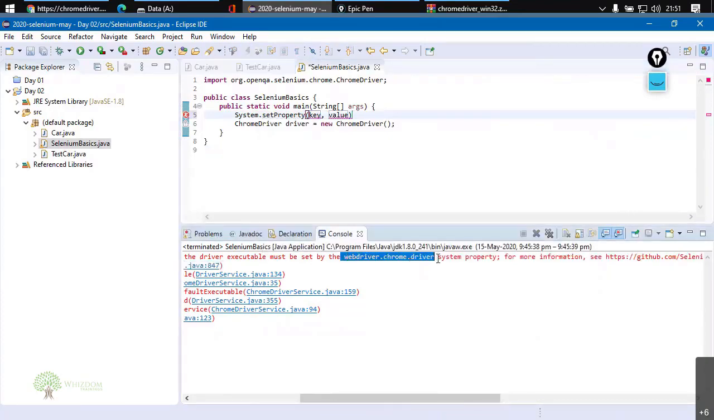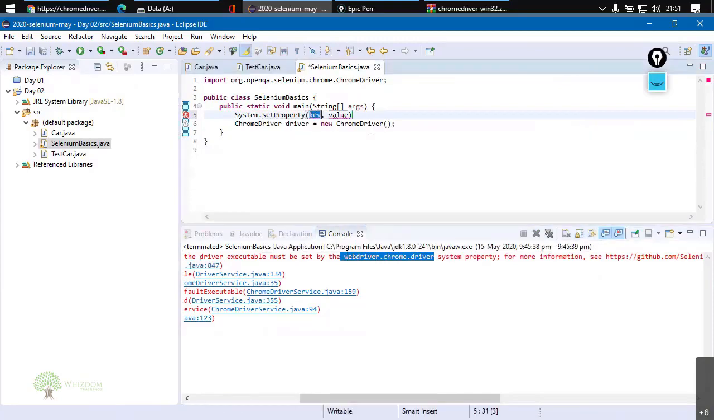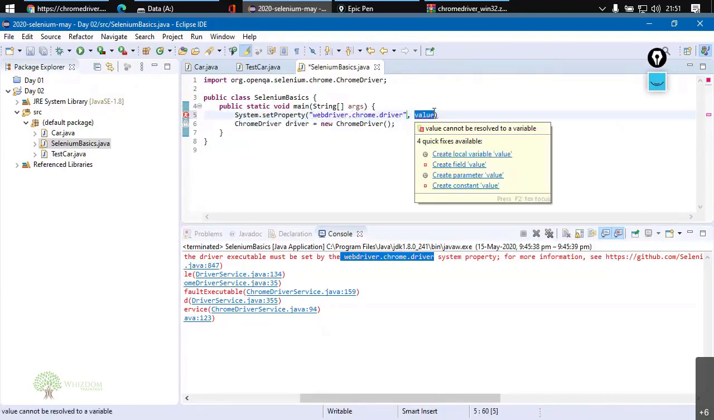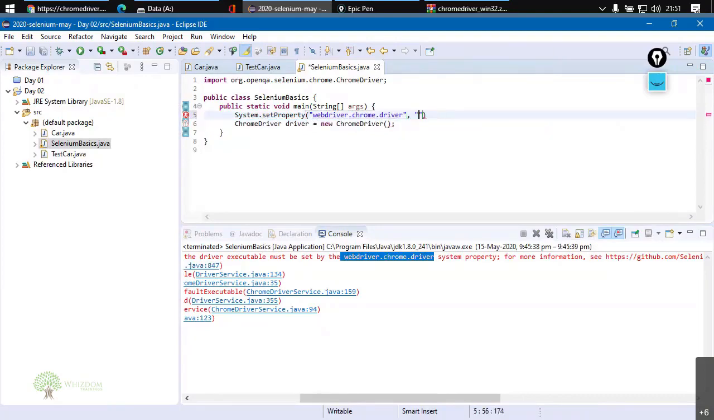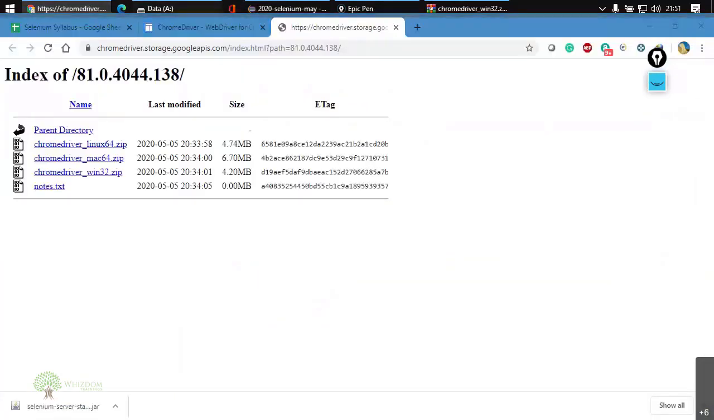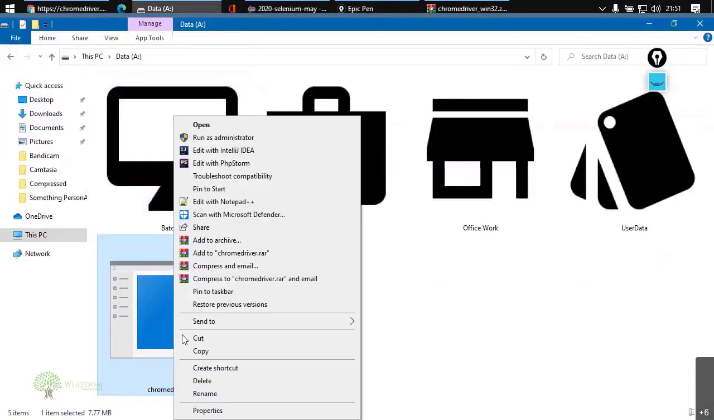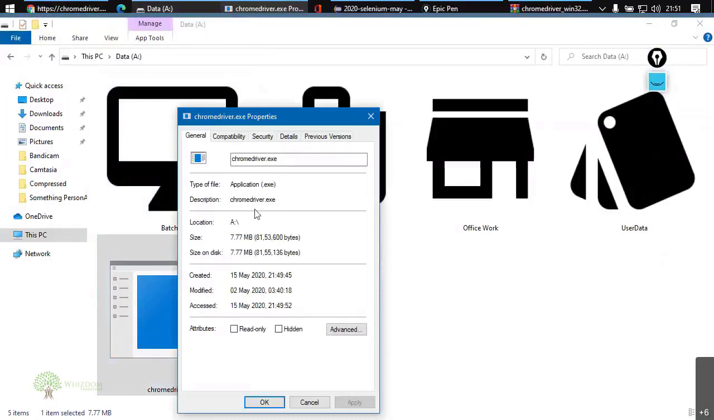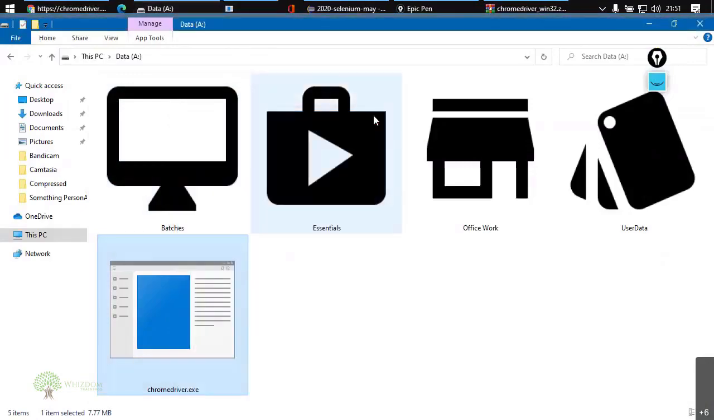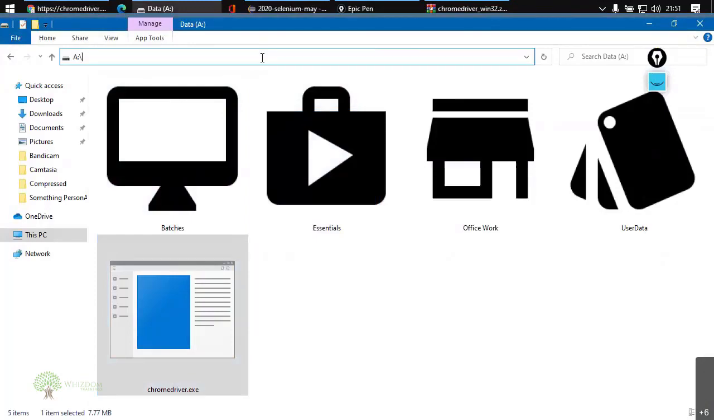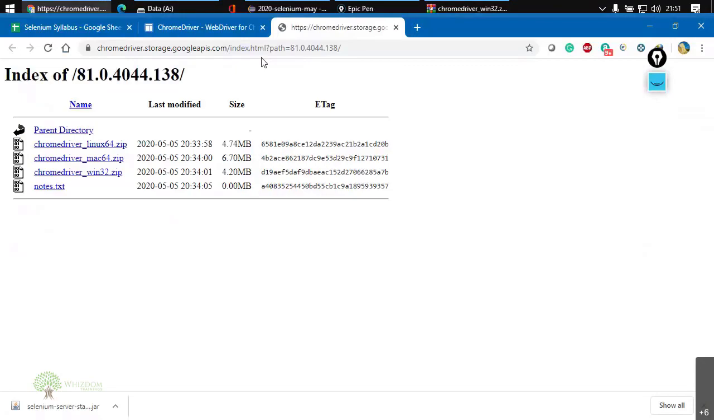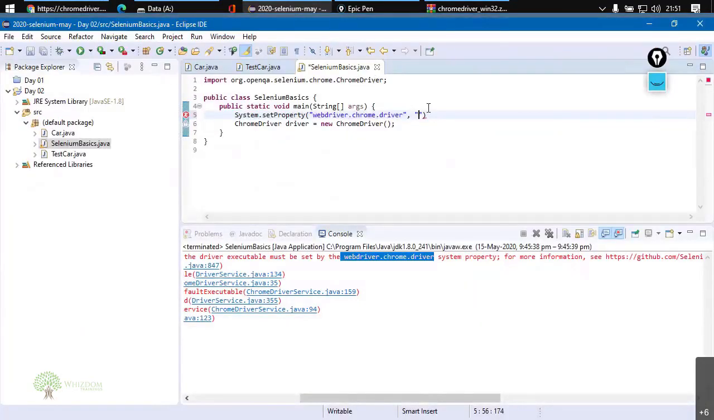webdriver.chrome.driver. Copy this and paste it here and remove the unnecessary spaces. Key is done. Now what about the value? What needs to be specified in the value? The value needs the path of that file. What is the path? A drive, then ChromeDriver.exe. I'll just copy this path and I'll specify it here.